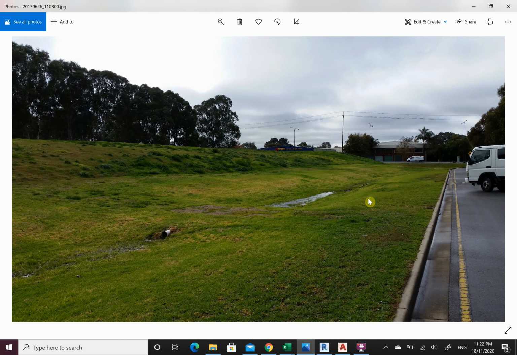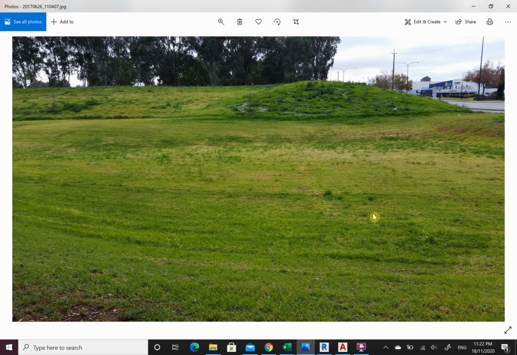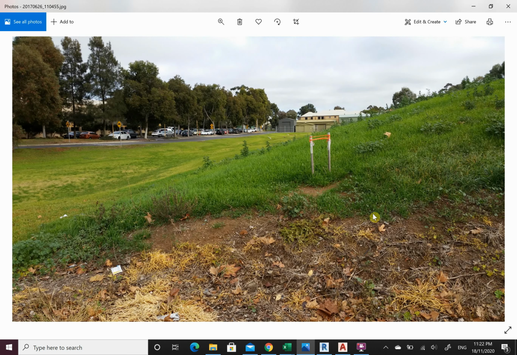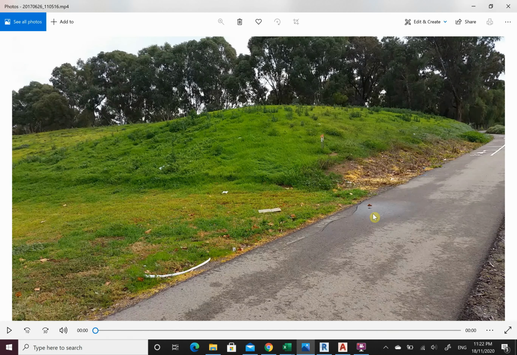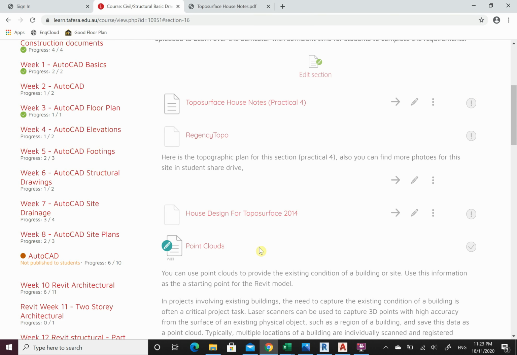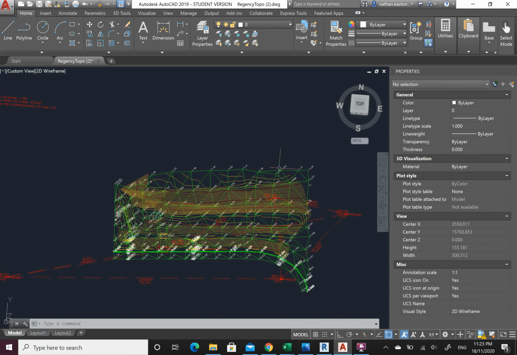Today's session, we're going to go through the cut and fill on Revit. So what we have is this parcel of land, which is connected to the Regency TAFE campus. The guys have come through, gone around with their survey marks and taken the survey for the ground levels here, and they've produced these contour plans for us. So you have to come through the Learn site and download the Regency Topo. And what it looks like is this here.